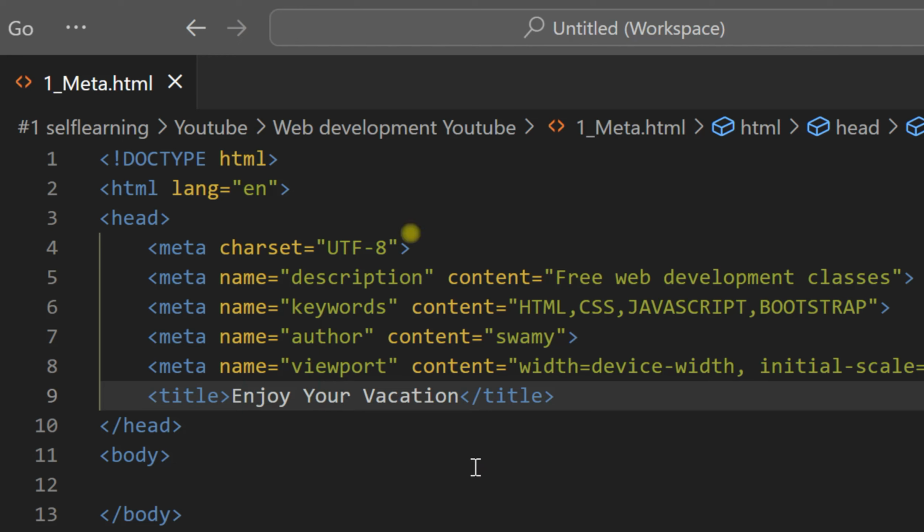In this video, we have seen what is a start tag and what is an end tag, and what are HTML elements, how title works, and what are attributes and values.